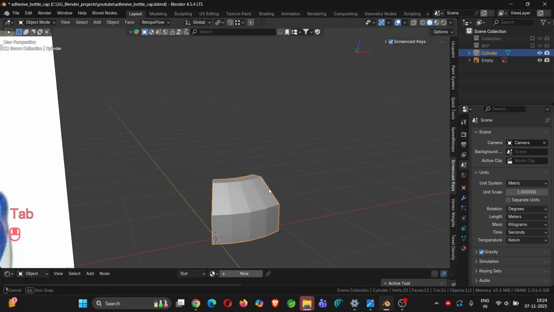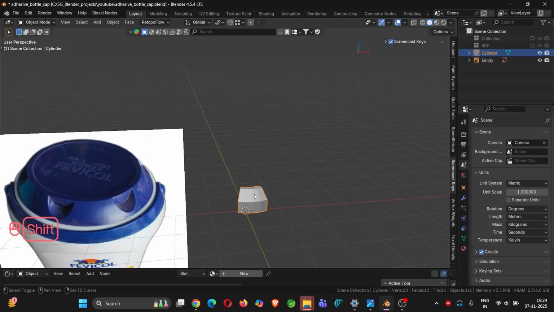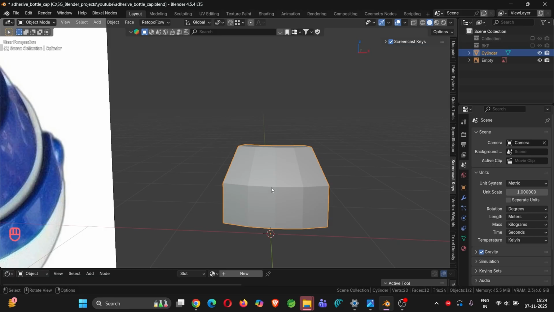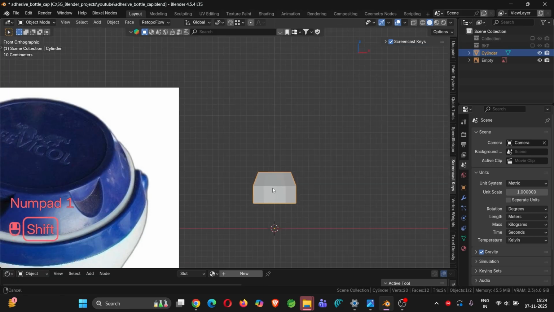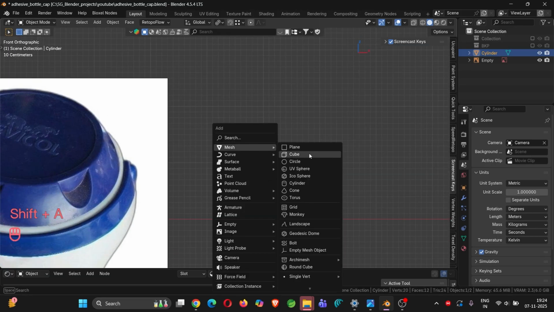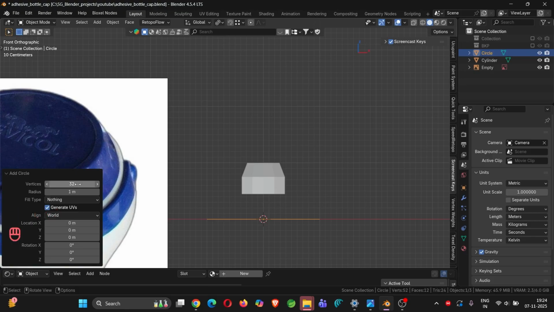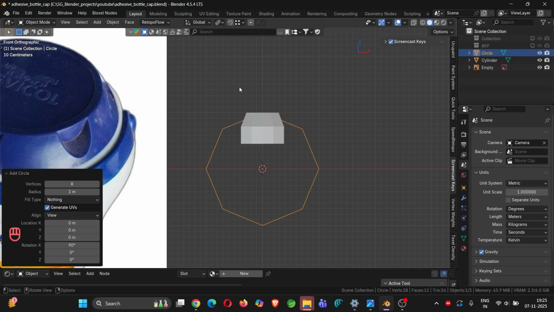And now is the interesting part. The interesting part is how to cut this kind of hole shape. Okay, so for that, let's go to front view and add a circle. But this time I will not add a 32 vertex circle. I will add an 8 vertex circle, and I will align it to the current view, so that it is aligned to my view, which is the front orthographic.